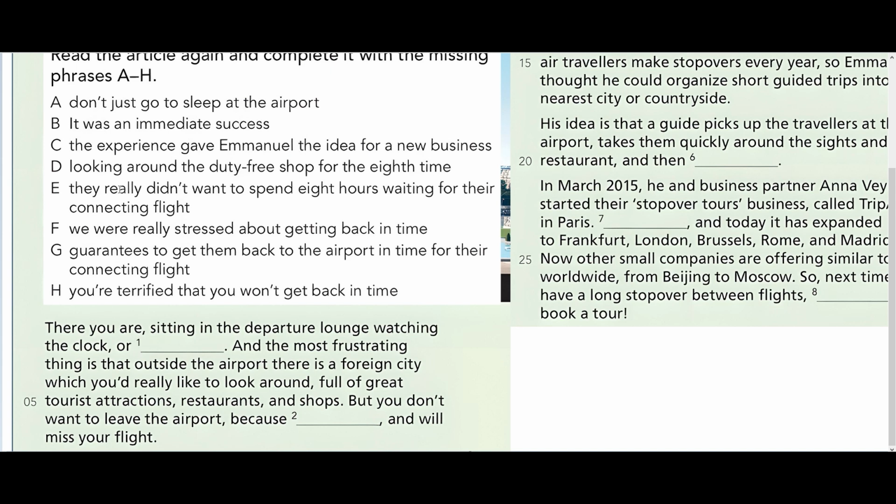Or, look, we need -ing here: watching the clock or doing something else. With -ing, only this one: looking around the duty-free shop for the 8th time. I think it comes here. Let's put it in number 1, D.